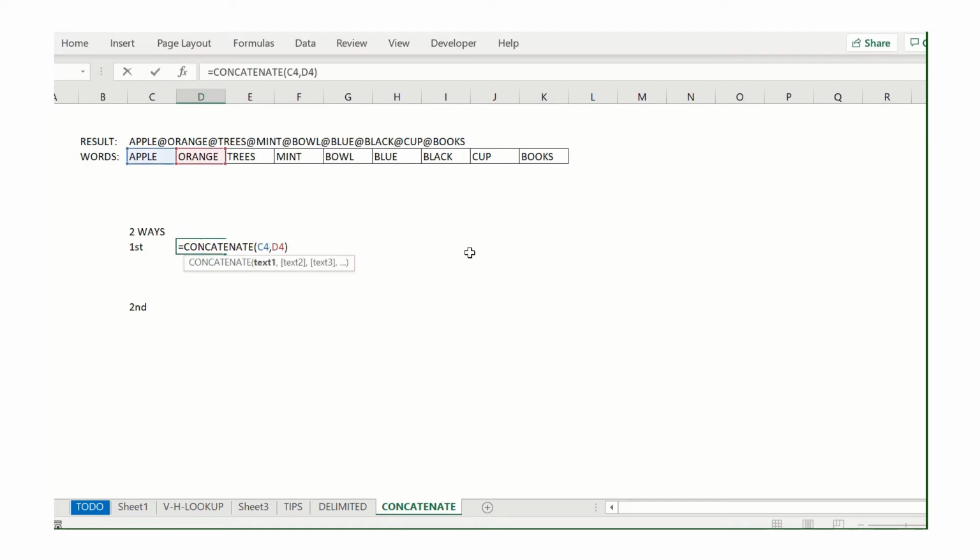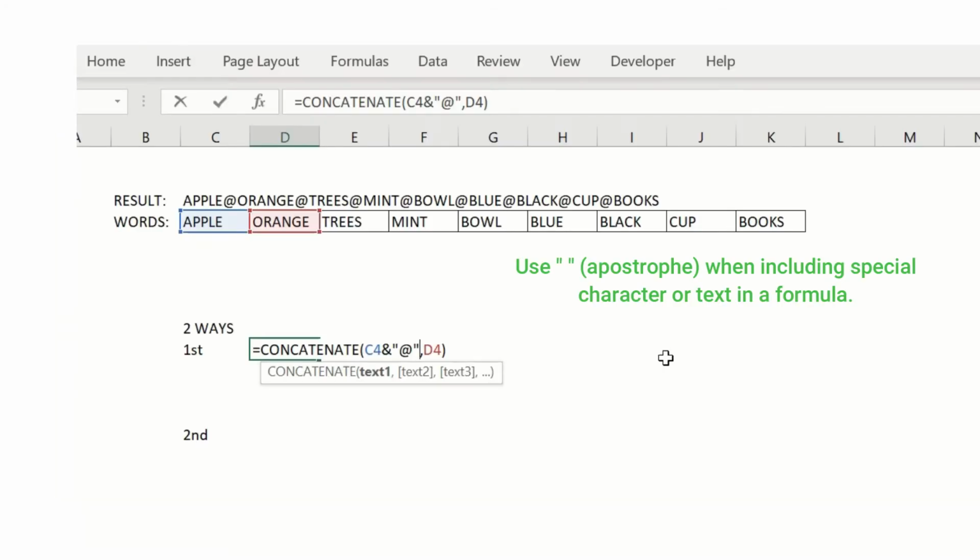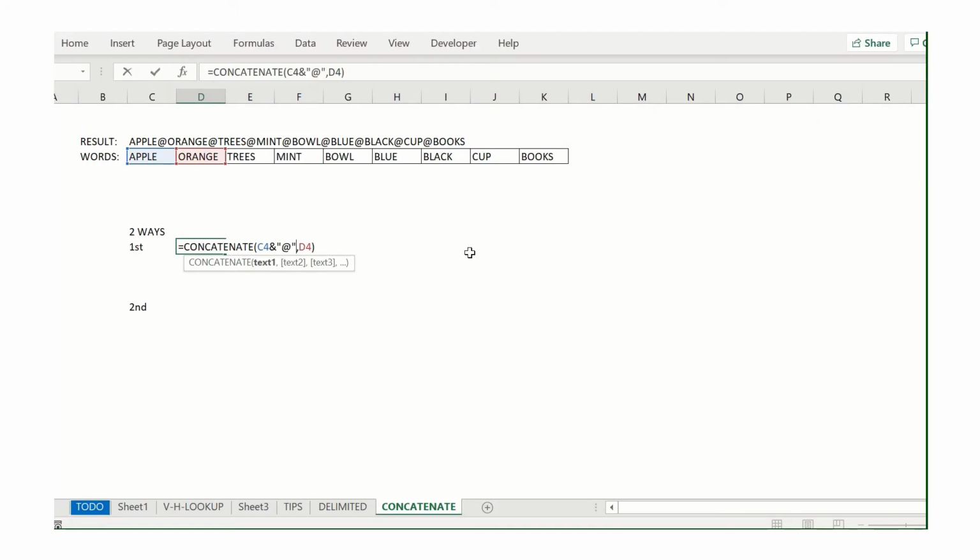To do this, ampersand, apostrophes, and sa gitna nun, yung at sign. Why do we need apostrophes? Ito kasi yung kailangan para doon sa mga text or special characters na ililink natin or isasama natin doon sa combination ng words. Let's see. So, we got what we want.